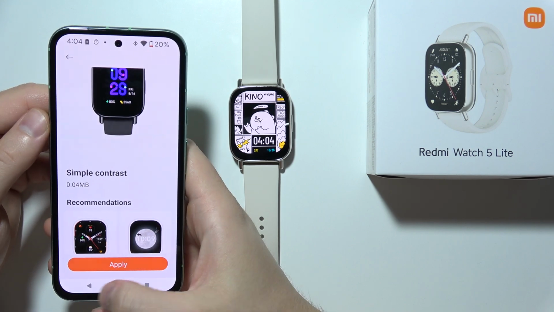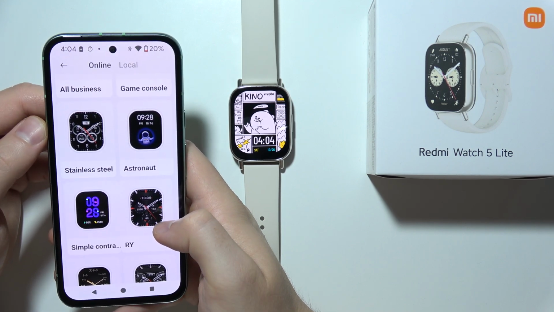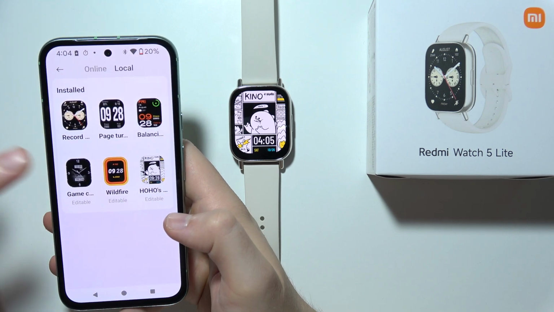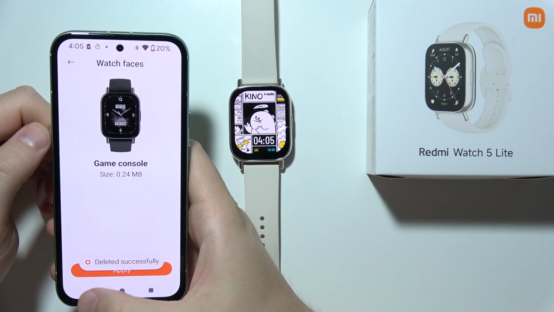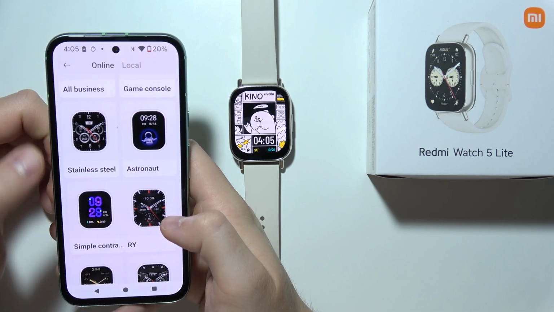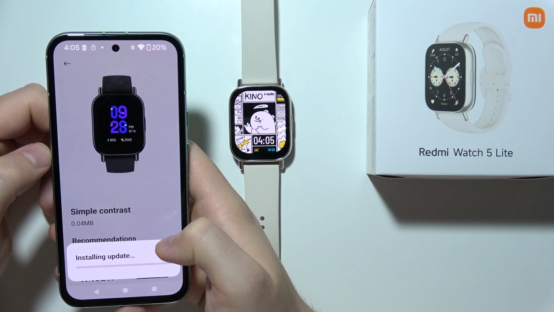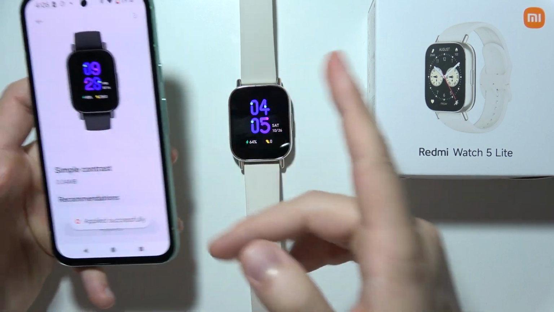If you have the same information that you have not enough storage, then go back, swipe to the left side and remove any of these current wallpapers, then go back, pick the wallpaper that you want to apply, click on apply, and there we go.